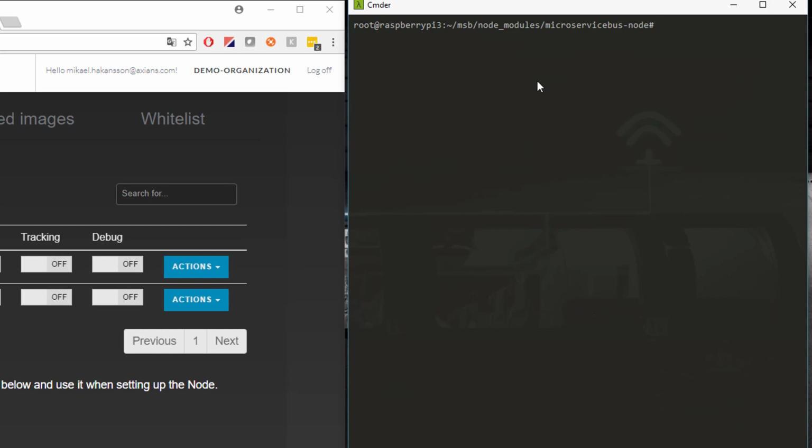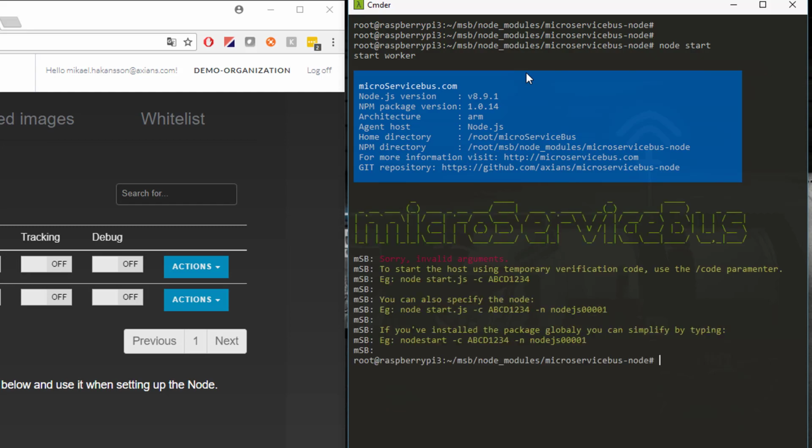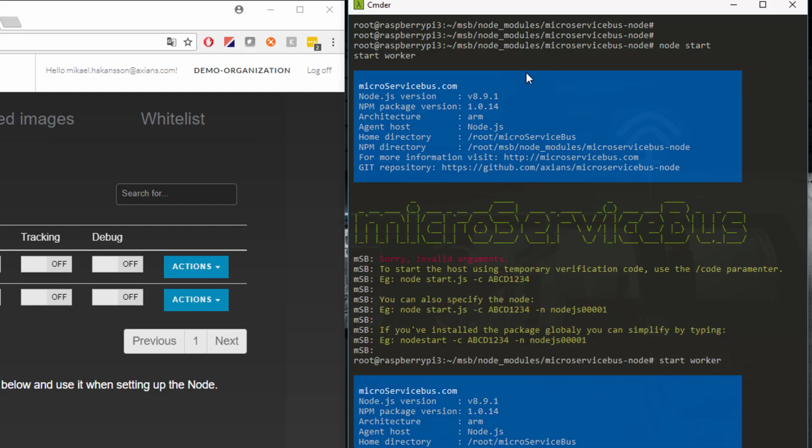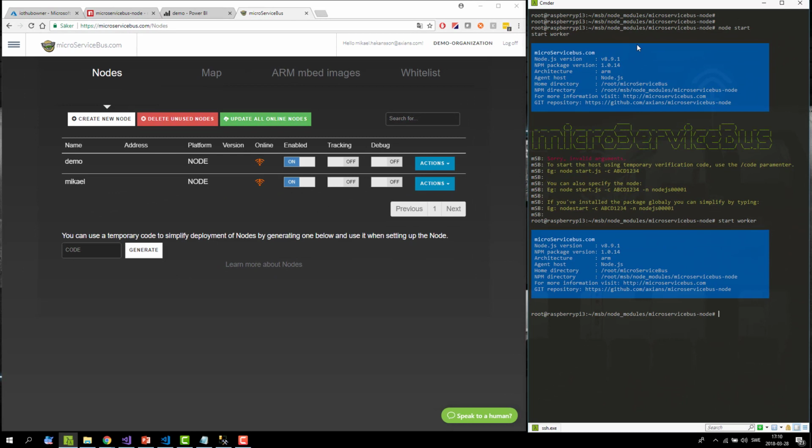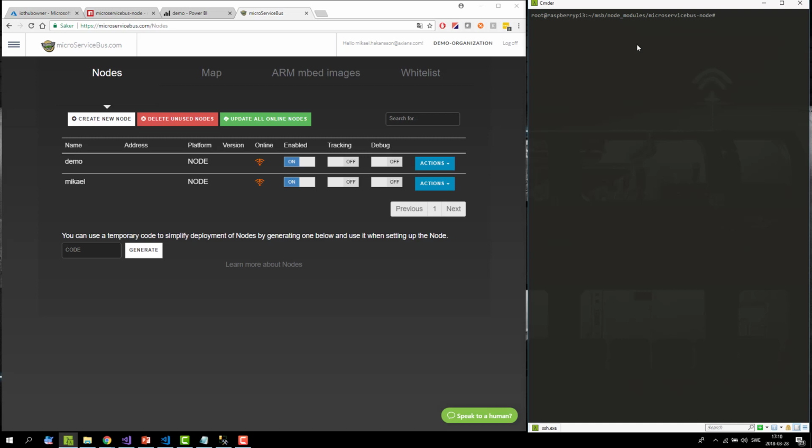So this is back to the terminal that you saw before in the previous demo. So all I need to do now is run node start. The problem here is that after you've installed the node, it has no notion of what organization this node is bound to. So rather than doing that, there's several ways you can provision your devices.